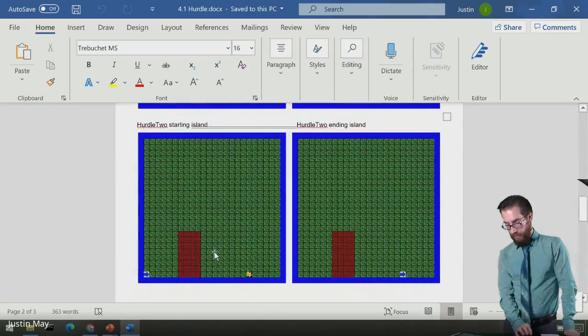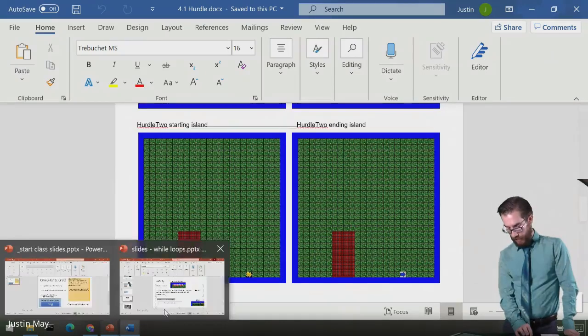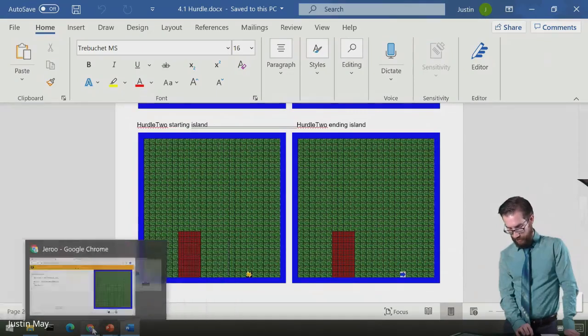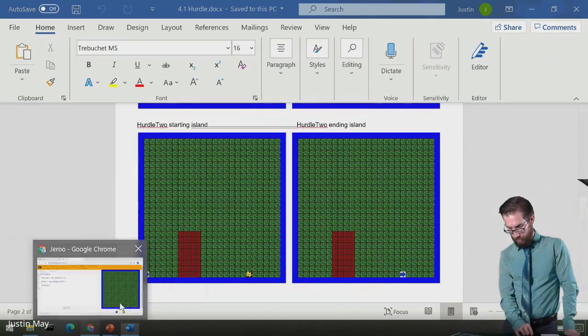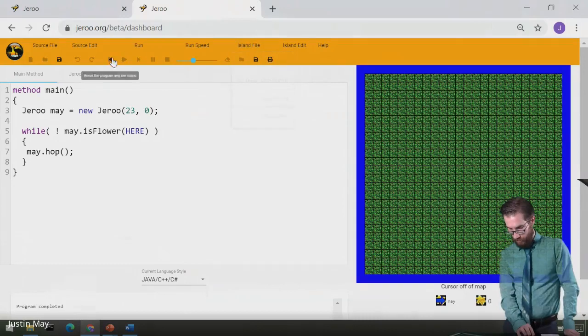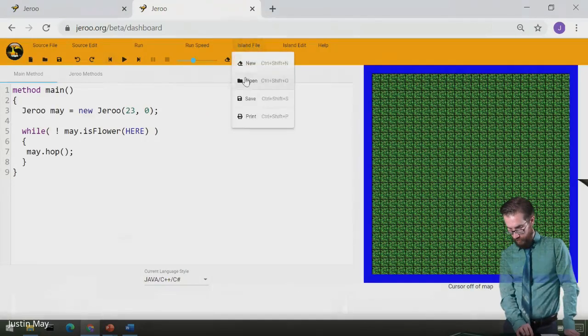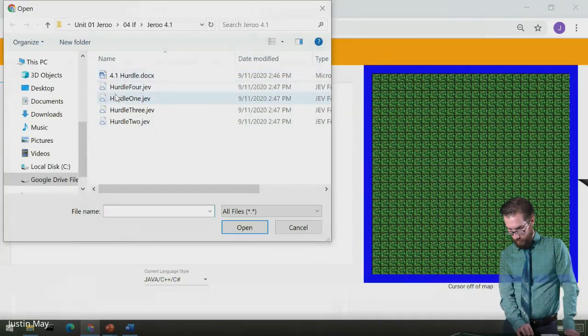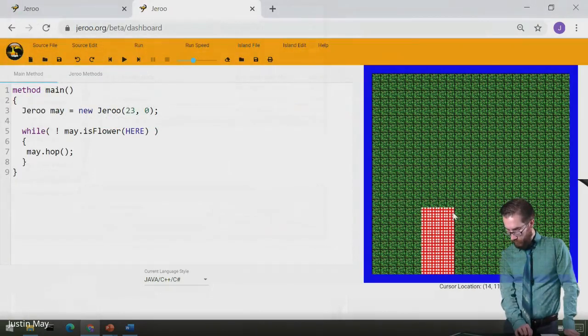So now we've got this big old hurdle here that we want to get over, and it's made out of nets. I'll just open it. Rewind, island, file, open, Hurdle 2. So now we've got these nets.